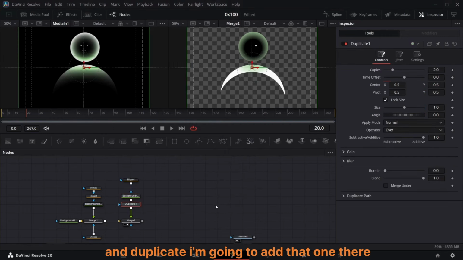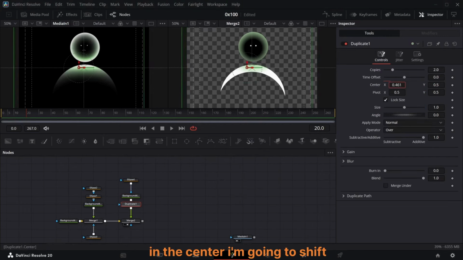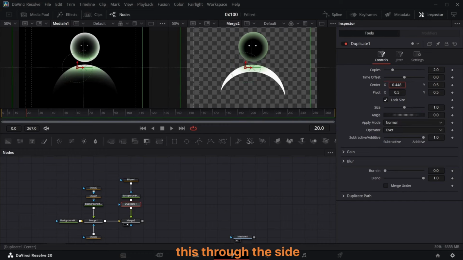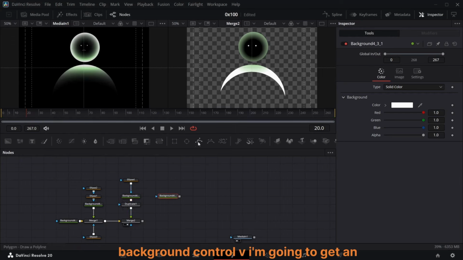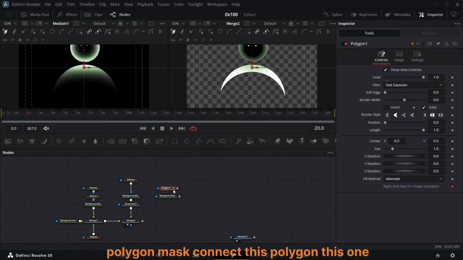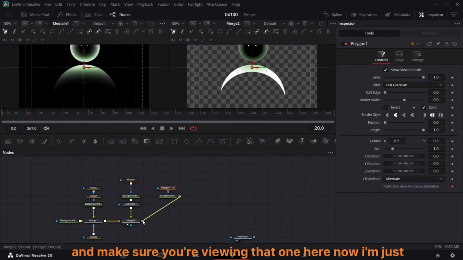I'm going to add that one there in the center. I'm going to shift this to the side somewhere around there. Now I can't add this like a mount here. So what I'm going to do is Control C this background, Control V. Now I'm going to get a polygon mask, connect this polygon to this one and make sure you're viewing that one here.